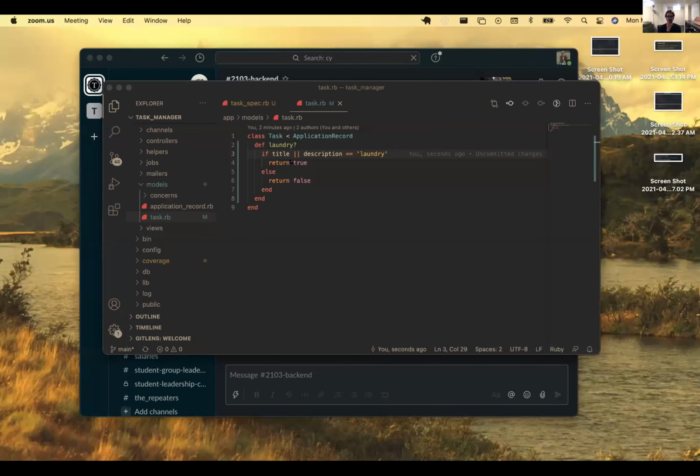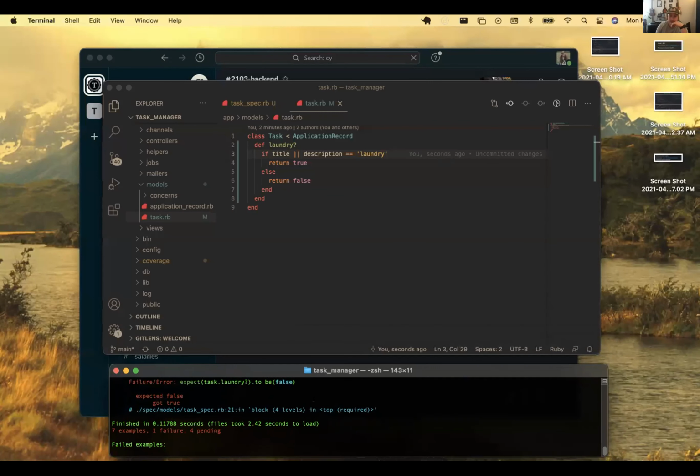Let's go to Joe. I wrote the test for if it does not contain laundry, and it is giving me true, and I'm not sure why. Let's look at it. Let me pull my terminal over. It's expecting false, but it's giving me true. Does anyone from the crowd want to answer this?